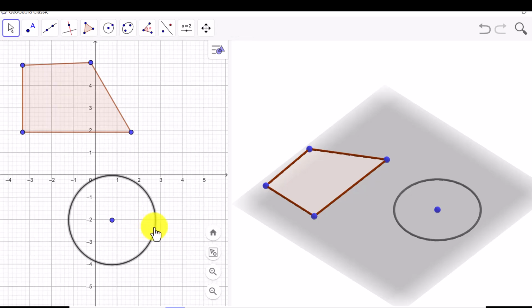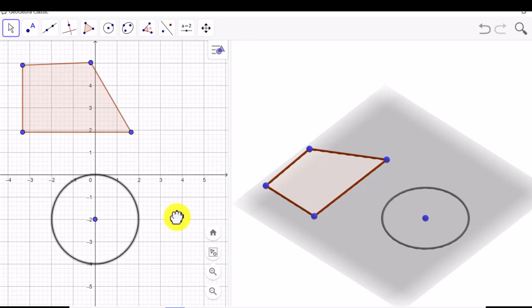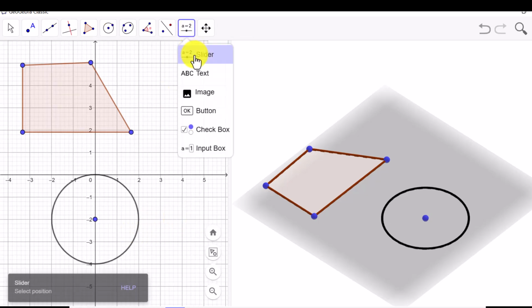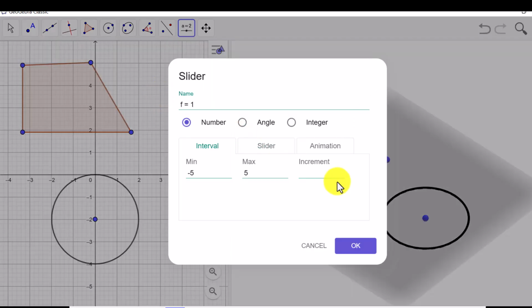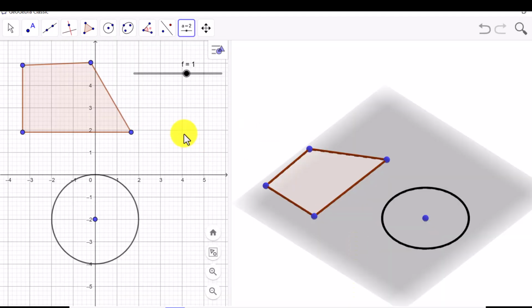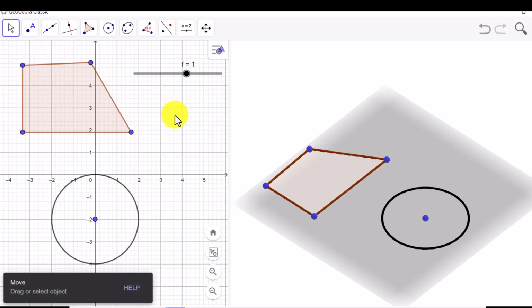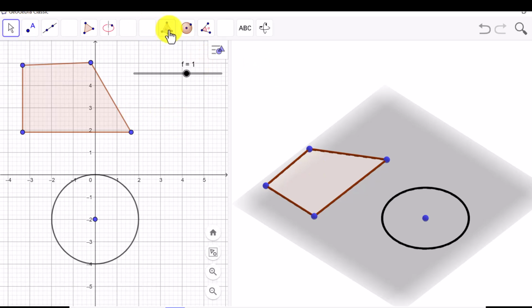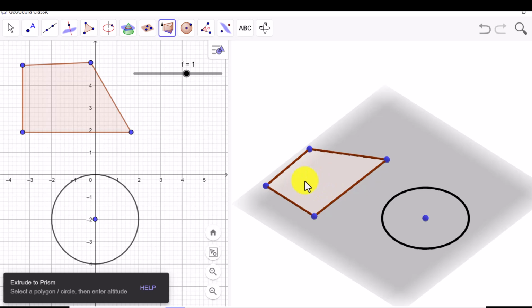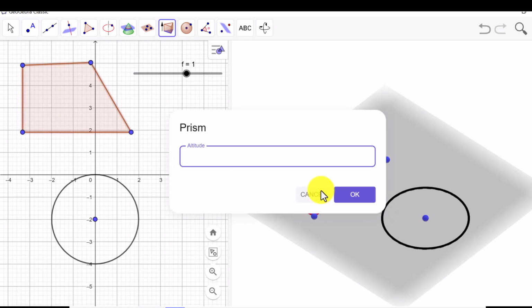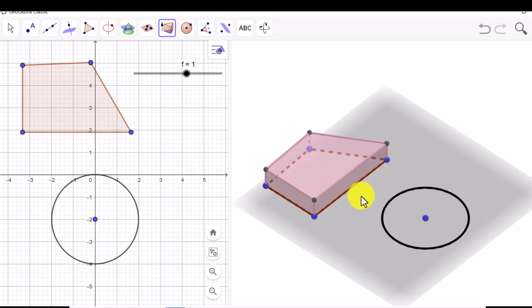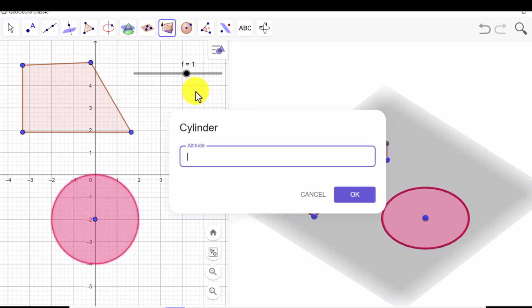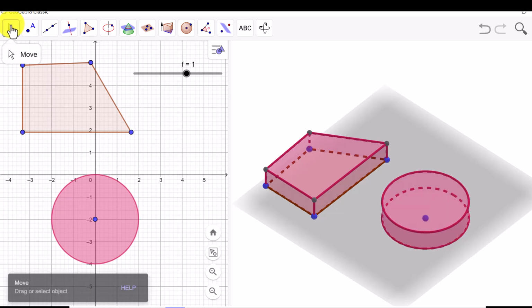But let me do something so that you see what will happen. Let me create a slider. I create a slider of 0.1 increment. Just watch what will happen. Let me come to this place. Let me extrude, like pulling this shape up. See, let me also pull this one up. So just watch what will happen.